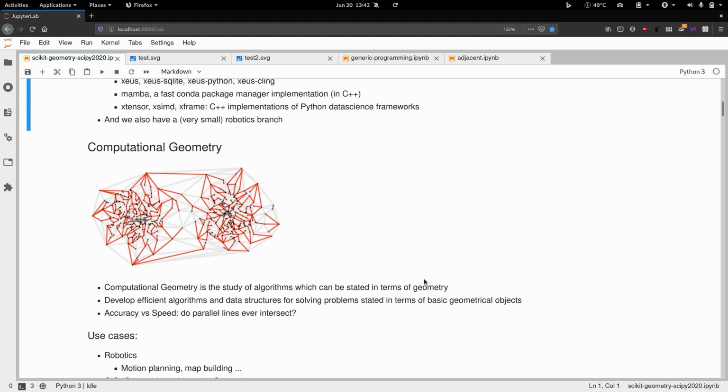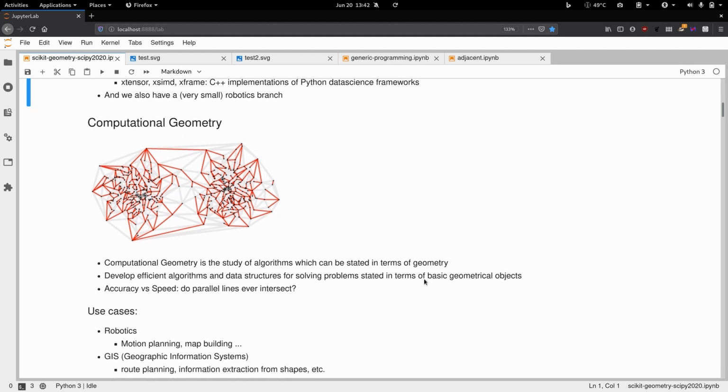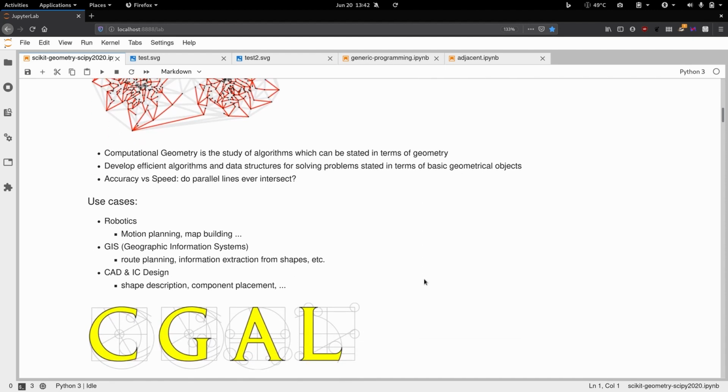So what is computational geometry? Computational geometry is the study of algorithms that can be stated in terms of geometry. And the challenge is to develop efficient algorithms and data structures to solve problems that can be stated in terms of basic geometric objects. And one specific task, especially for computational geometry, is always the accuracy versus speed. For example, if you have a small floating point error, then maybe your parallel lines actually do intersect somewhere and so on. So that's something that we need to take care of.